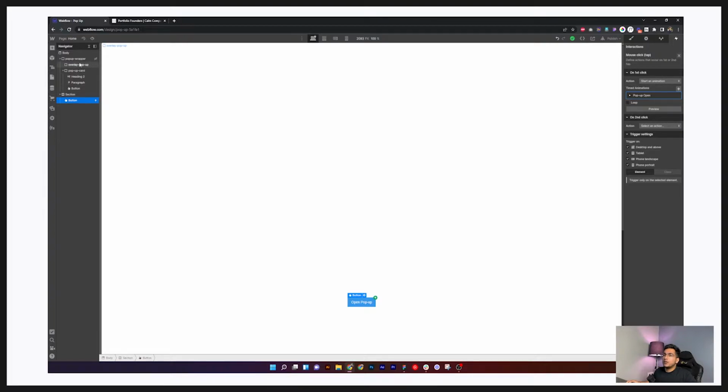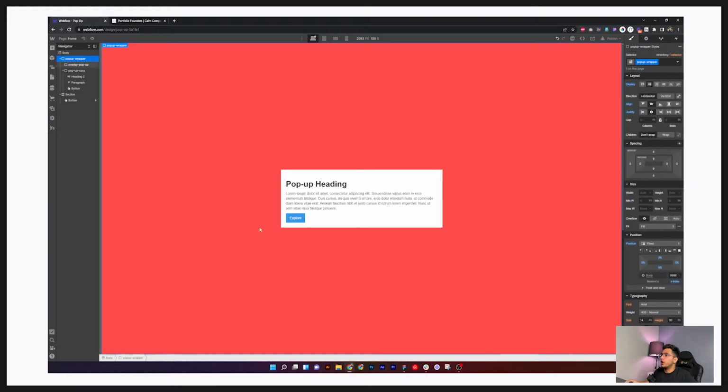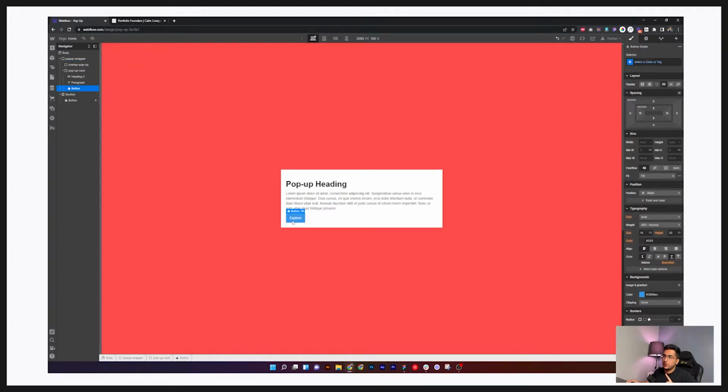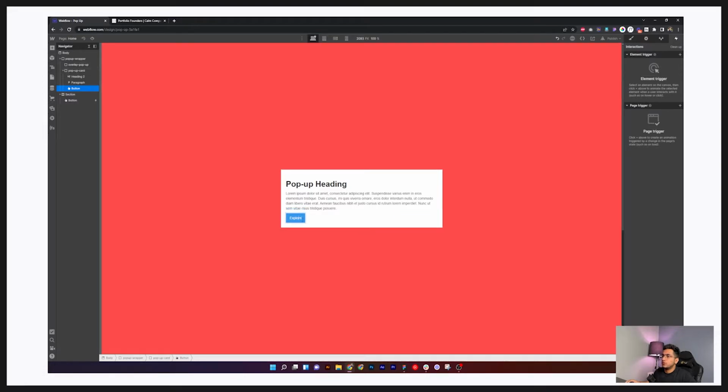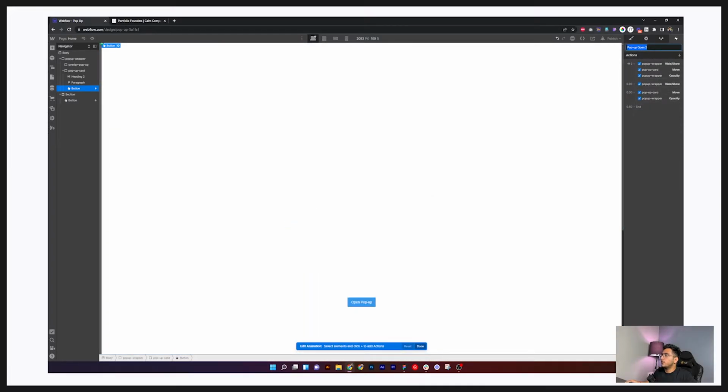Next up, we are going to add the closing state. In this pop-up wrapper, we are going to add the closing state to two things. First is this button, so we're going to name this explore the site, and give it a mouse click, on first click. For this, we are not going to create it from scratch. We are going to just duplicate it, click on pop-up open on the duplicated one, and give it pop-up close, and delete the rest of the ones.